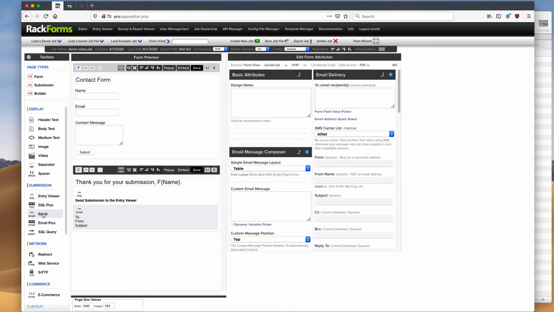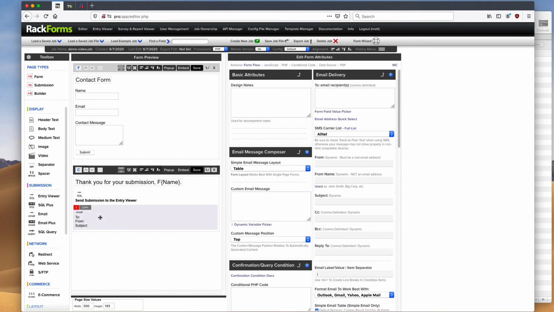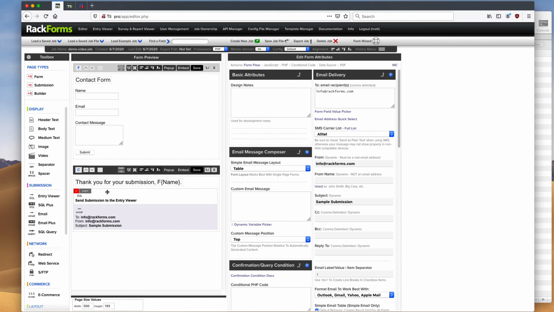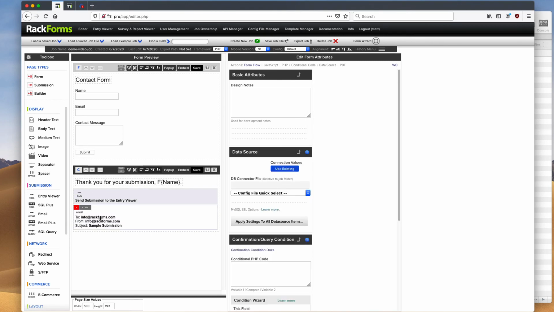The email item is our one-stop shop way of essentially sending an email very quickly to a user. So for example, I could just say this is going to go to info@rackforms.com. For the from address, maybe I'll copy and paste, so it just comes from info again. And then finally for the subject, I could have maybe sample submission. Then at this point, I could simply run my form again. And when I press the submit button, and this is a really important detail of RackForms, not only is it going to save that entry to the entry viewer, it's also going to send an email with that entry.